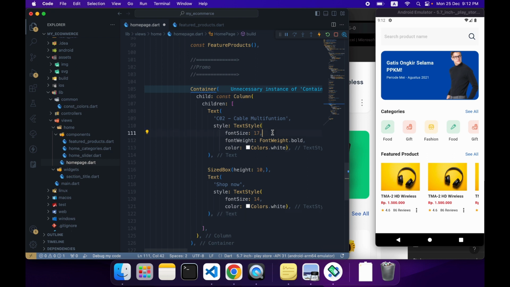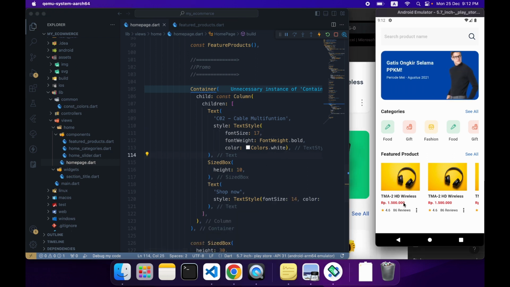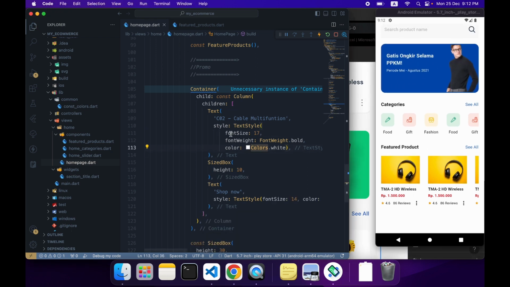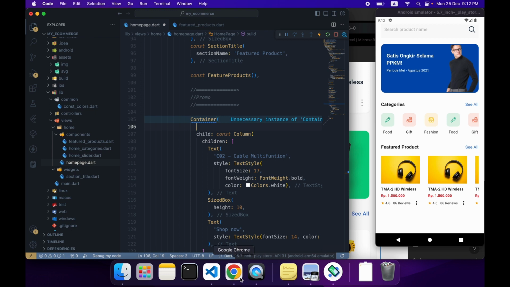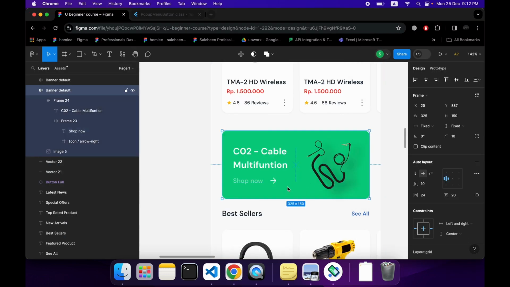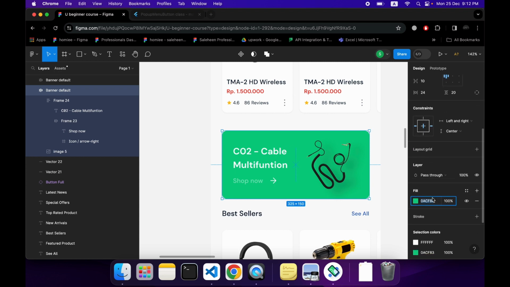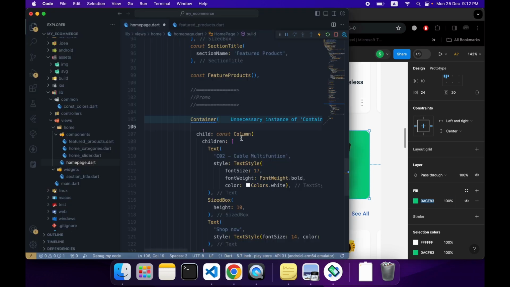Now, if I hit save, you won't see anything because the background is white. So our text colors are also white. So it won't be possible to see. Our container has a background, which is this green background right here. Let us copy this color code from here and give it a color.